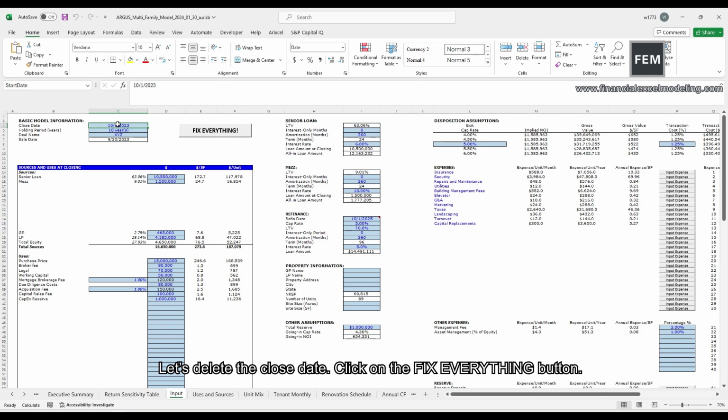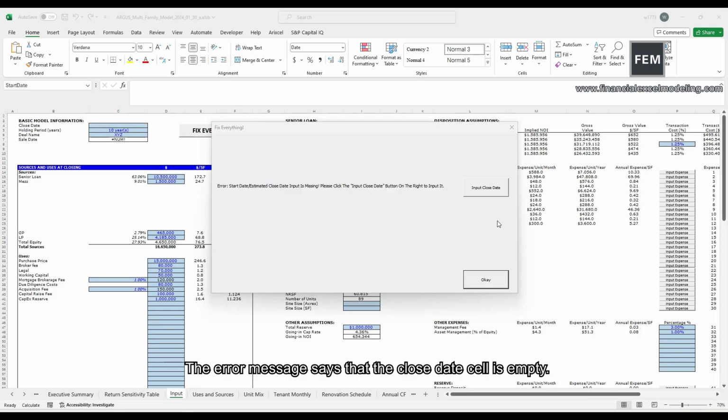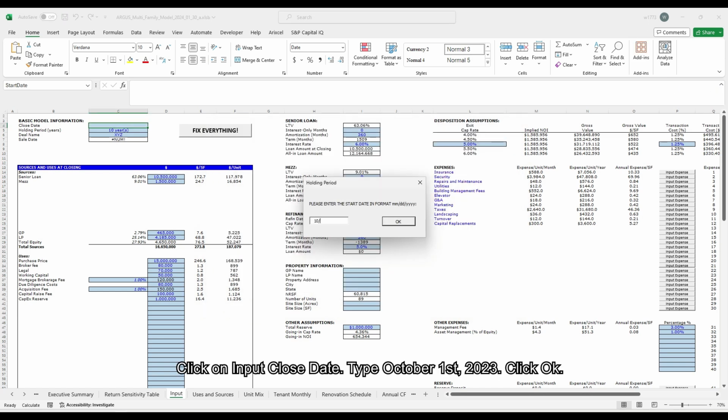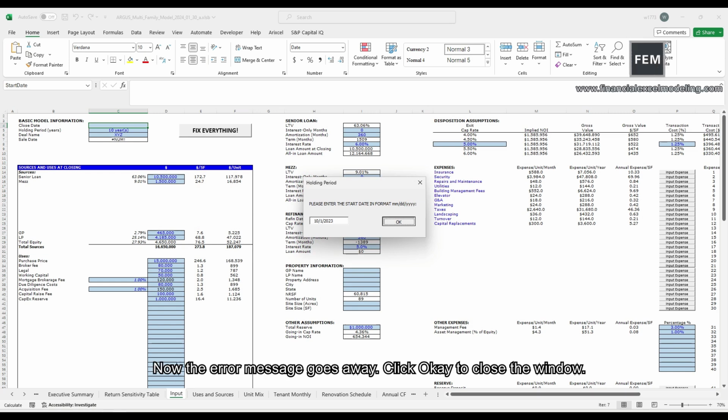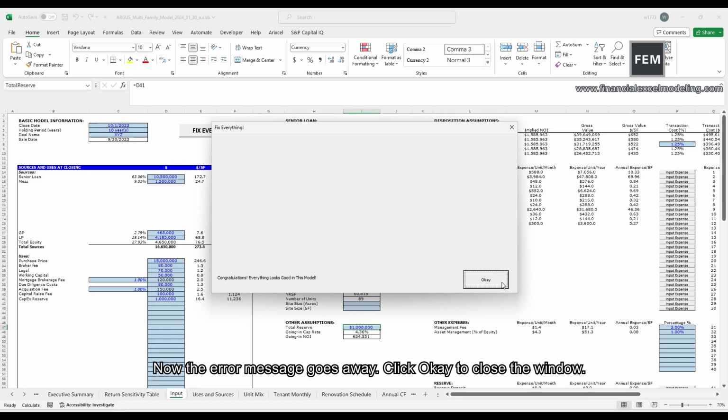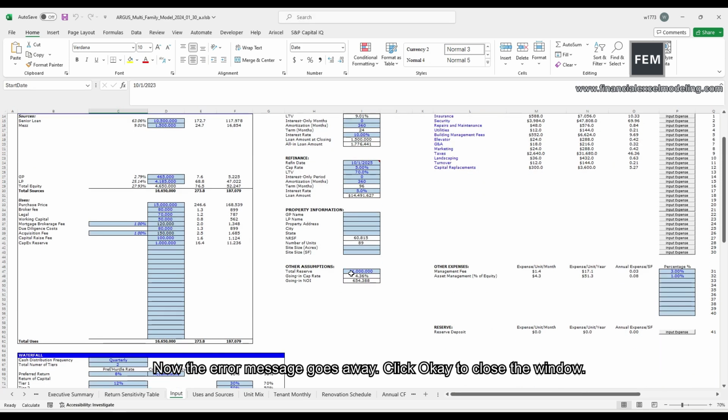Let's delete the close date. Click on the Fix Everything button. The error message says that the close date cell is empty. Click on the Input Close Date. Type October 1st, 2023. Click OK. Now the error message goes away. Click OK to close the window.